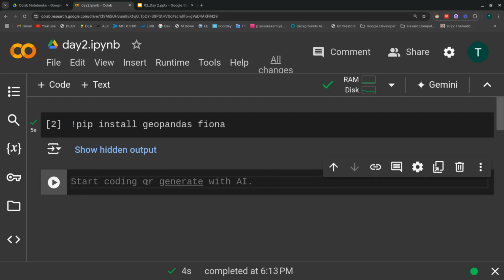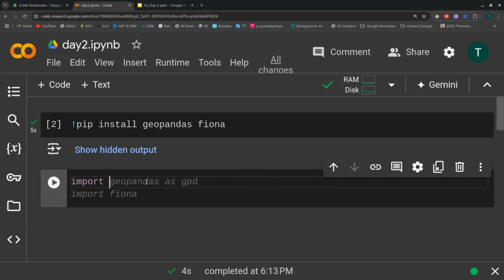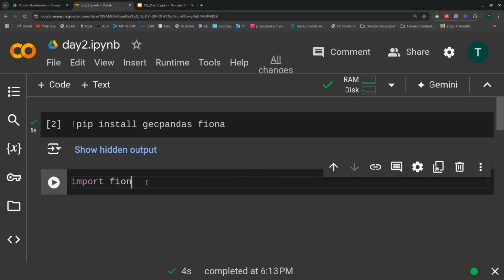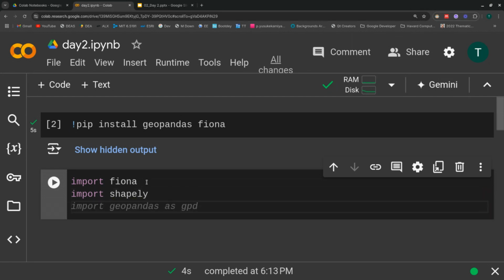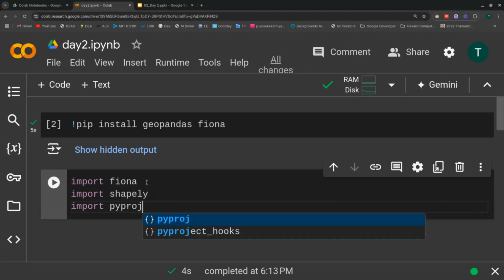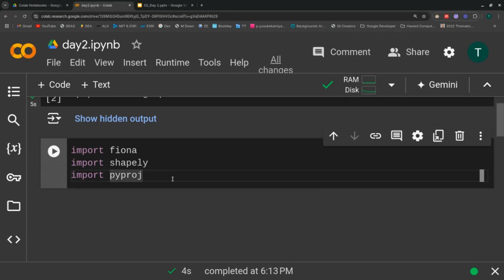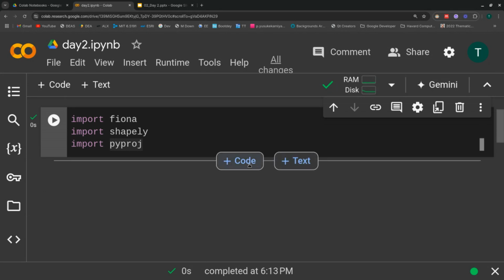Here I can say import Fiona. And then maybe I can import Shapely also. And then I can also import the other library we are using today, Pyproj. And then what I can do to try them is to just run this code. If I run it and no error happens, I'm one step closer to the solution.